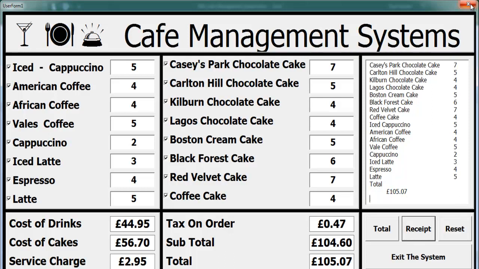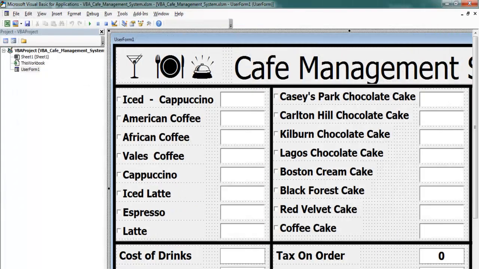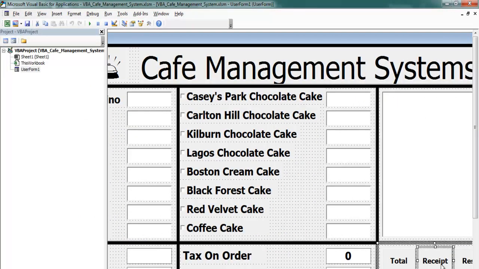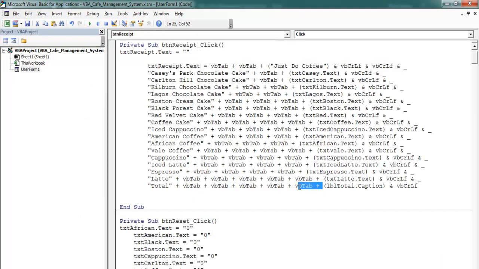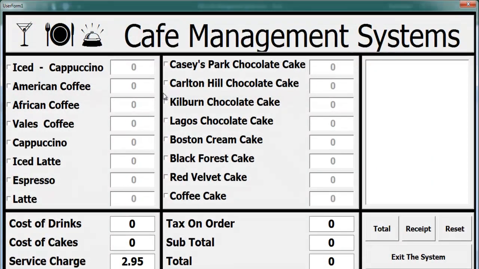Okay, so maybe we should delete one. Let's delete one. Close that, give that a shot again, come back here, double click on that and just delete one of the tabs. Yeah, hopefully that should do it. Okay, we'll give it another shot.